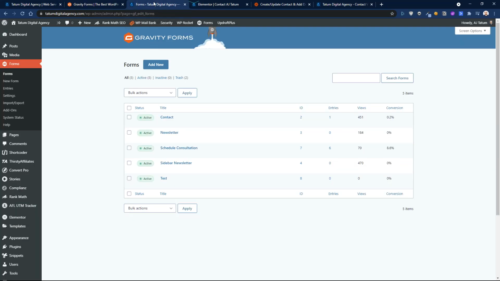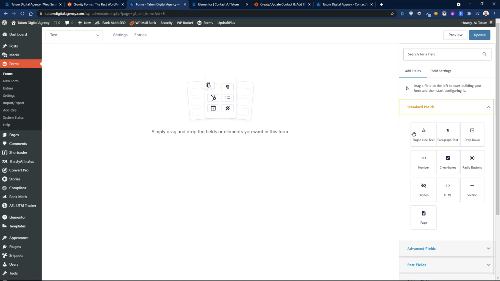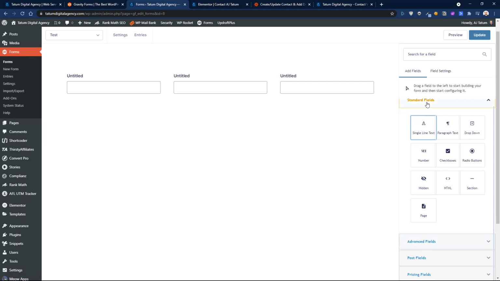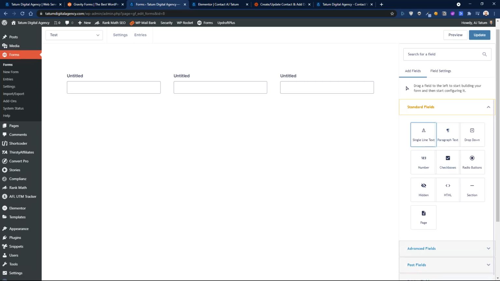So let's look at one of the forms here. I'll go to my test form and show you how easy it is to add a field. We basically just go in and add a single line text. It brings it in there. If we want to add two columns, you drag it. If you want to add three columns, you can bring it in there. They also have different types of fields. We're looking at standard fields. They have advanced fields, post fields, and pricing fields, and we'll get into those later.